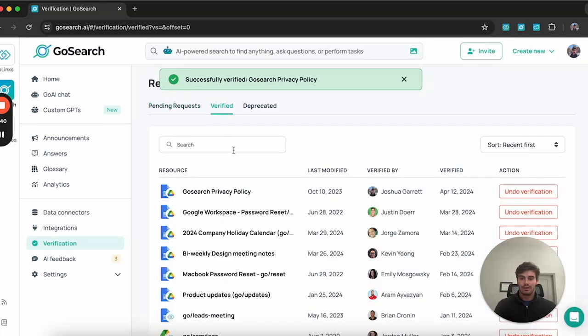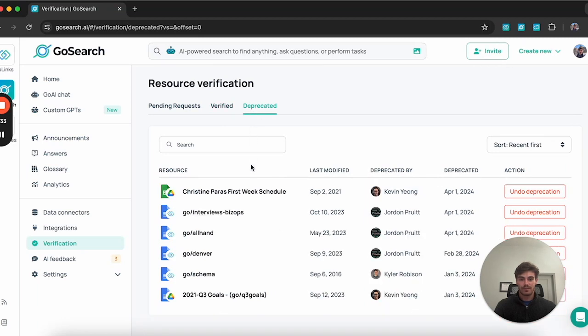You'll see it's stored here with a bunch of other documents that have been verified. And if somebody chose to deprecate it, it would be stored here. At any time, you're able to undo a verification or a deprecation.